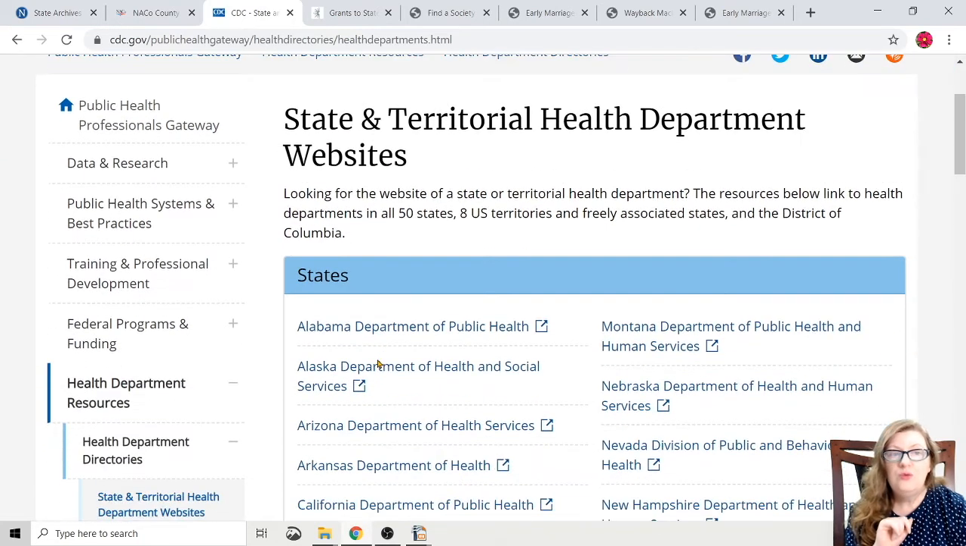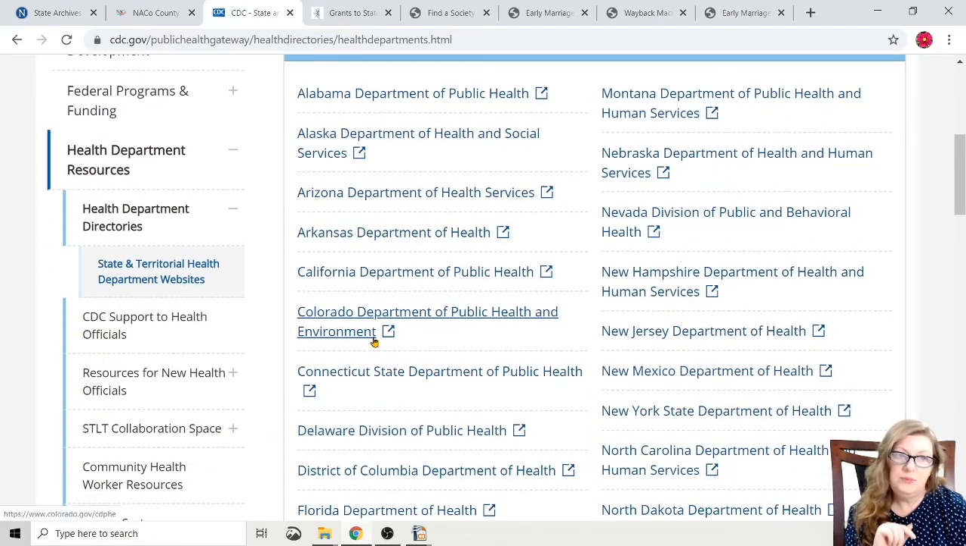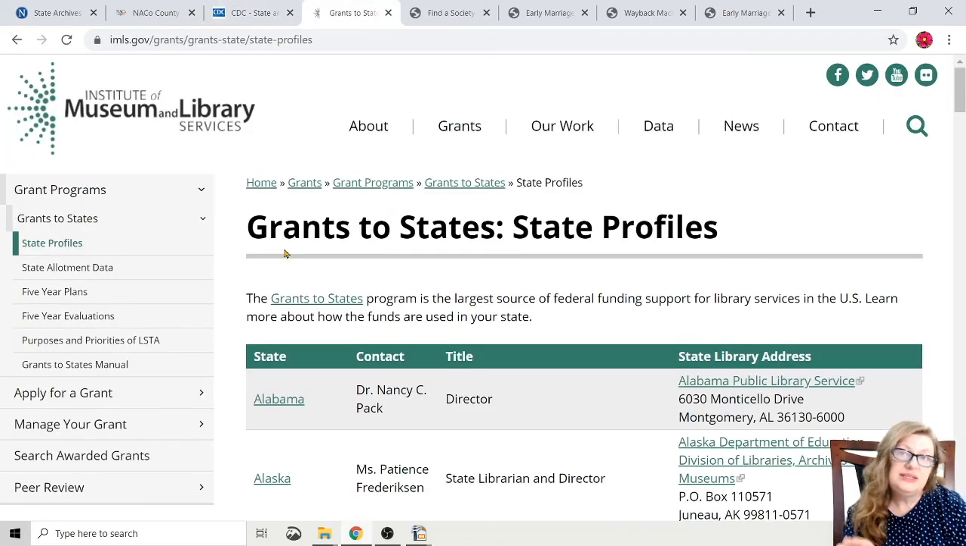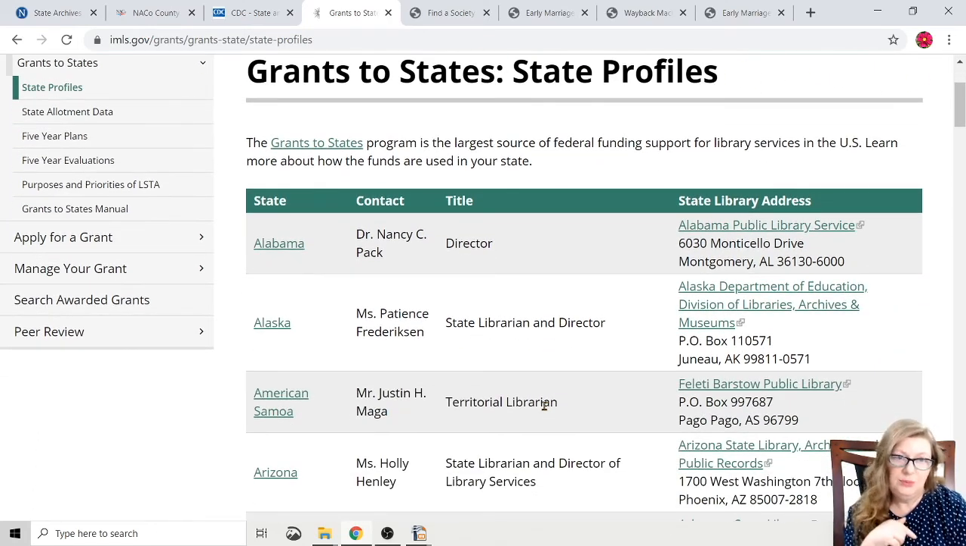If you are looking for the health departments, again, the health departments of each state will have the most recent vital records, the marriage, the death, and the birth records. This is a list from the CDC of all the health departments of the different states. If you're looking to see what the different state libraries have, the Institute of Museum and Library Services, which is a federal website, has a link to all the state libraries.